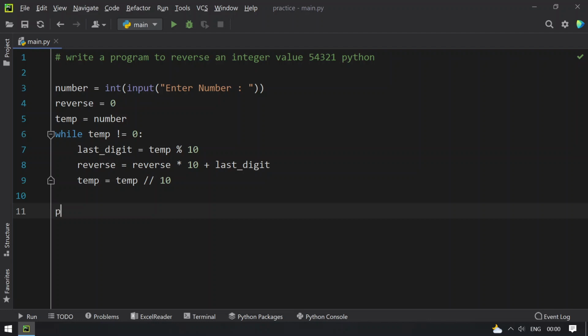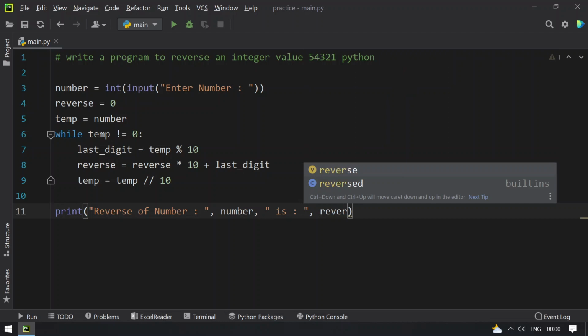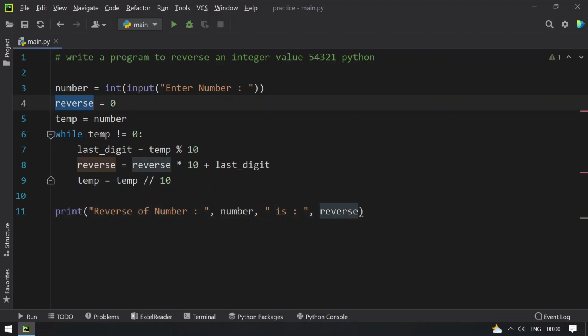So let's print the reverse number. Reverse of number, comma number, is, the reverse. So that is this, and this I am going to print. So this is a program to reverse an integer. Let me execute this and show you the result.